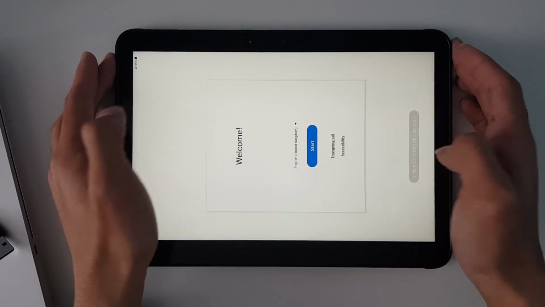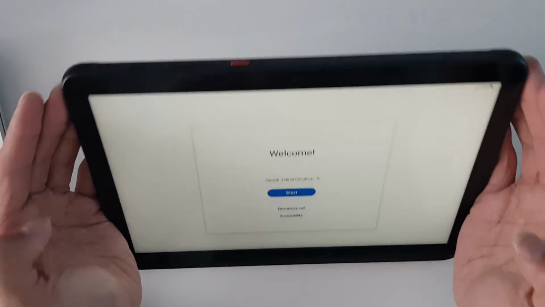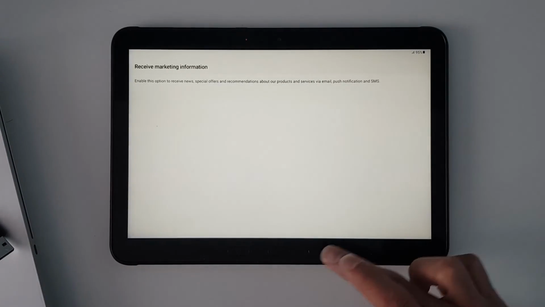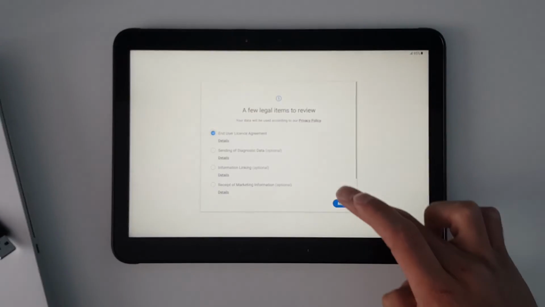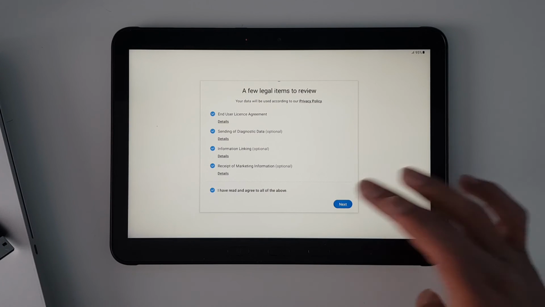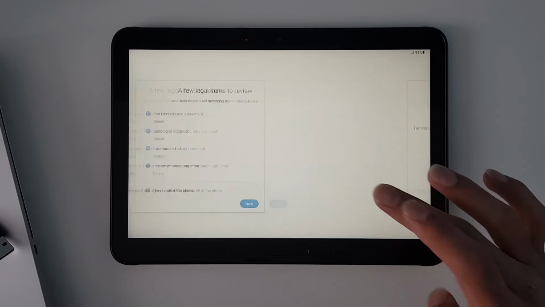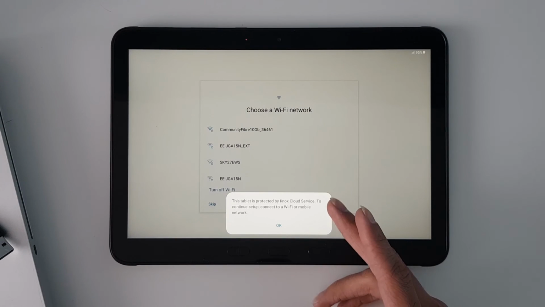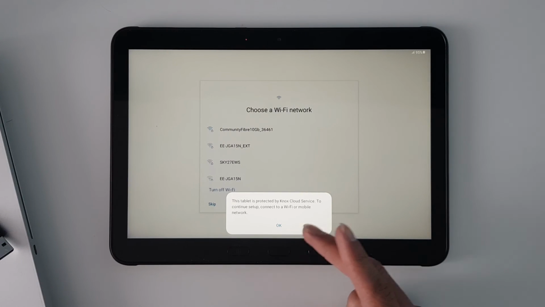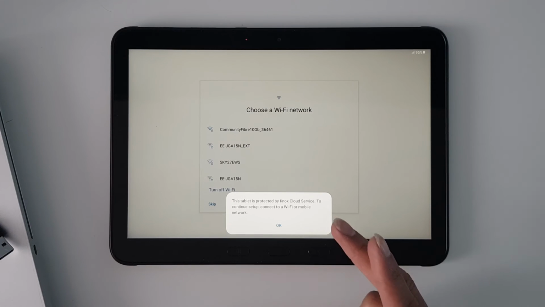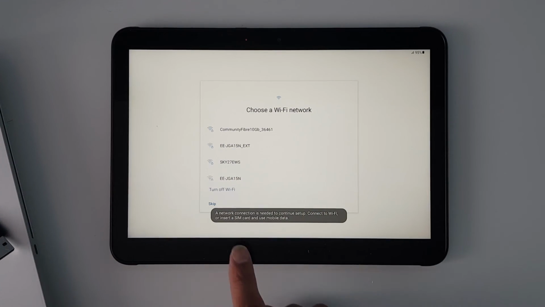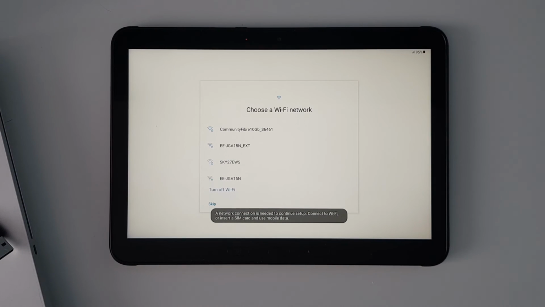So if I put this into landscape mode, if it lets me, yes it will. Let's start, I'll show you. Whoops, nope. If I agree to that, next, there we are. This is what will come up. This tablet is protected by a Knox cloud service. To continue setup, connect to a Wi-Fi or mobile network. Right, and you can't press skip. The option is there, but that will come up at the bottom.